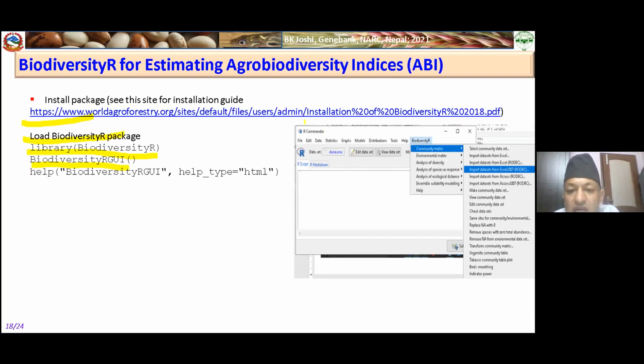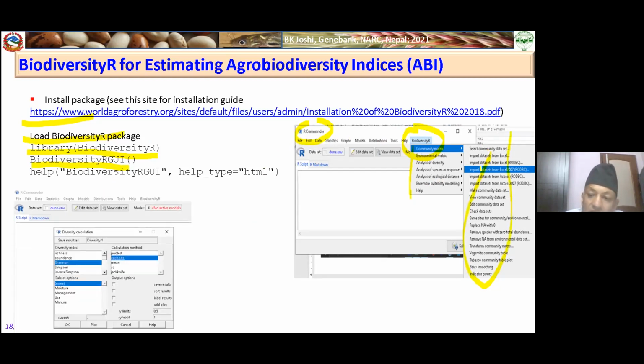You also need R Commander, and within R Commander there is one menu. You can see here BiodiversityR, and if you click here, you can see different kinds of options like other menu based software, and there are many functions that you can play around. After clicking this, you can see what types of analysis you want, what types of data, and where you want the output. This is simple, and if you play with a few parameters, then you can estimate other parameters as well.